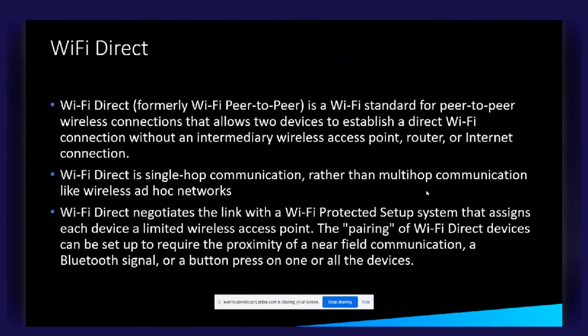So Wi-Fi Direct, what is it? It's formerly called Wi-Fi peer-to-peer, and it's basically a Wi-Fi standard for peer-to-peer wireless connections that allows two devices to establish a direct Wi-Fi connection without an intermediary Wi-Fi access point. So basically, the host device becomes the access point, and you can have a number of client devices connected to it concurrently. It's a single hop communication.